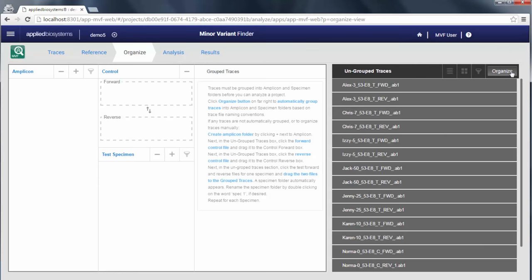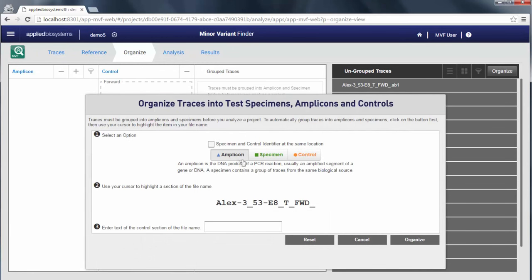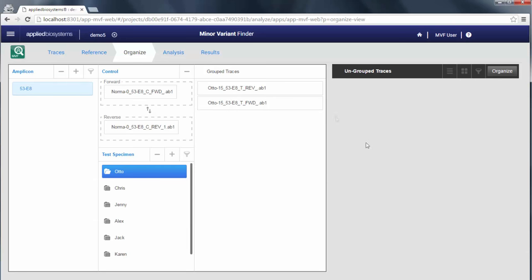Another option is to use the auto-organize function using a naming convention. Click on Organize, and tell the software which part of the file name is the amplicon, the specimen, and the control. Click Organize, and everything is auto-organized.